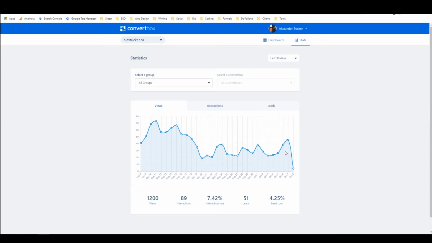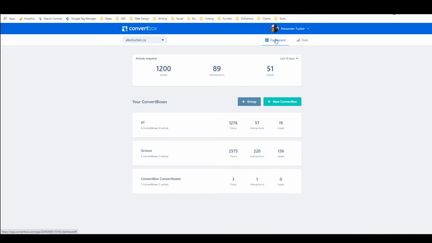That was because my traffic on my website comes almost entirely from search, mostly from Google, and Google has been having some issues lately. There've been some problems, so that's why my traffic has dropped off. But regardless, Convertbox has been working well the entire time.